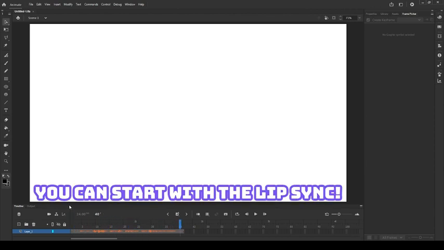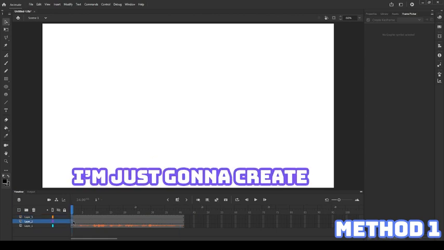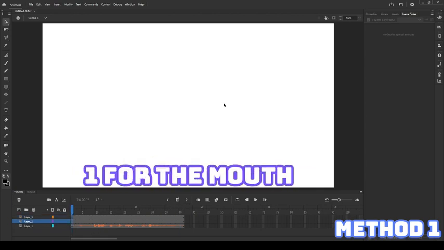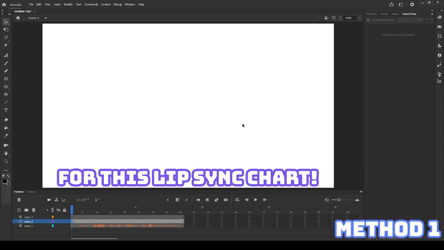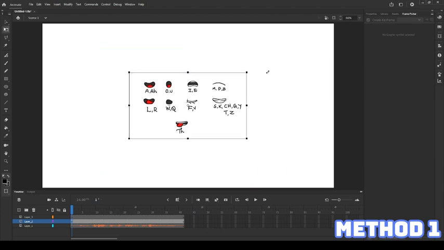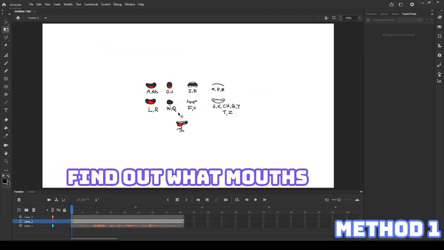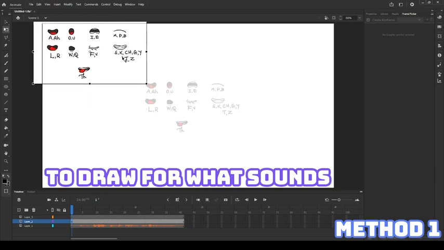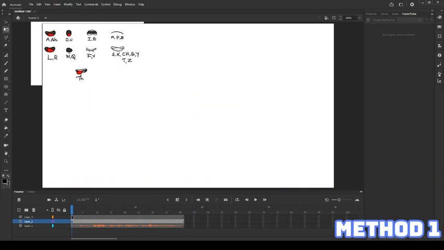So once you can do that, you can start with the lip sync. So I'm just going to create an extra layer here, one for the mouth and then one for this lip sync chart, which if you're starting off, is a great way to find out what mouths to draw for what sounds. I'm just going to put that in the corner. Then this will be our lip sync layer.